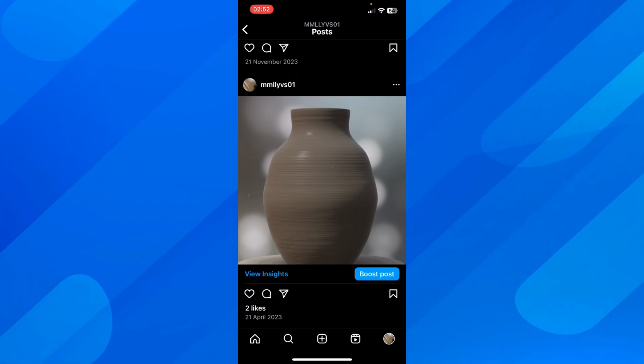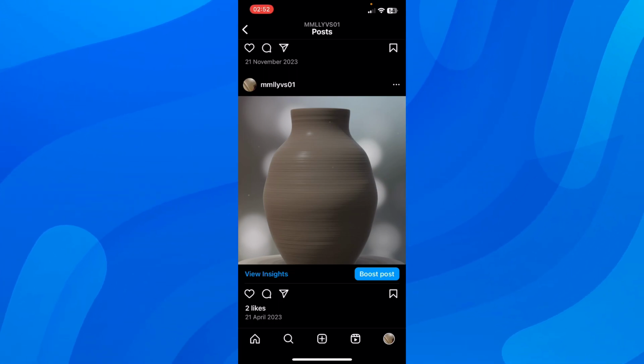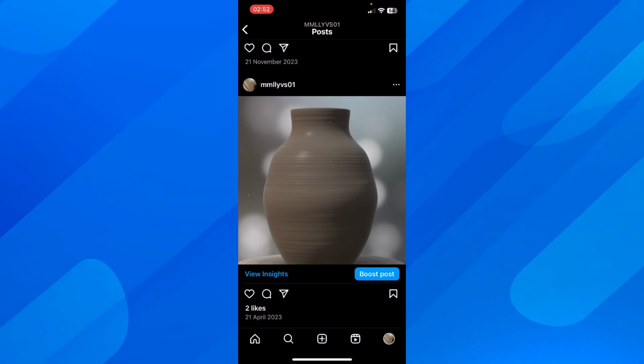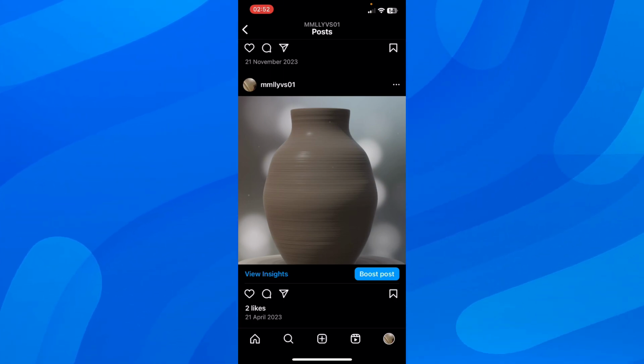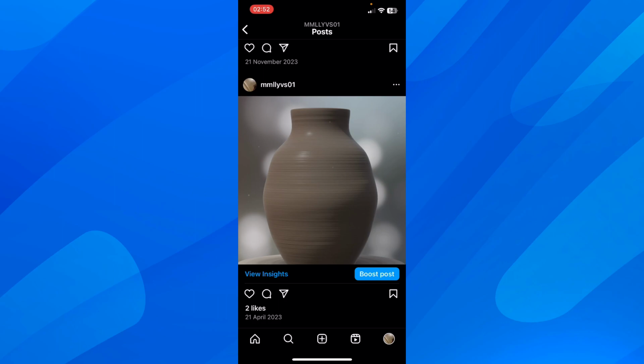And as you can see, you're gonna have a boost post button right here, and basically that's all you have to do in order to boost your post. Simply tap on this blue button and that's all.